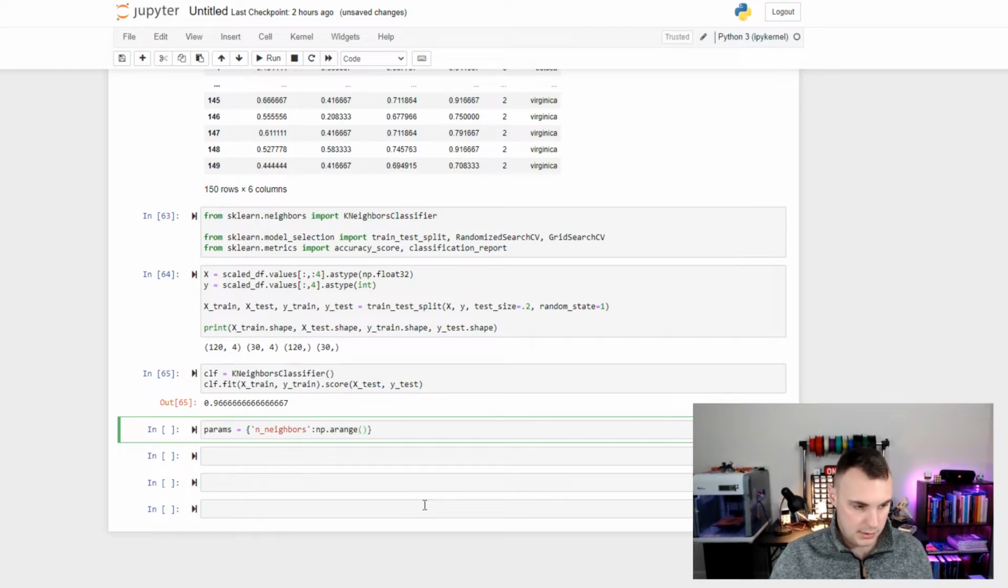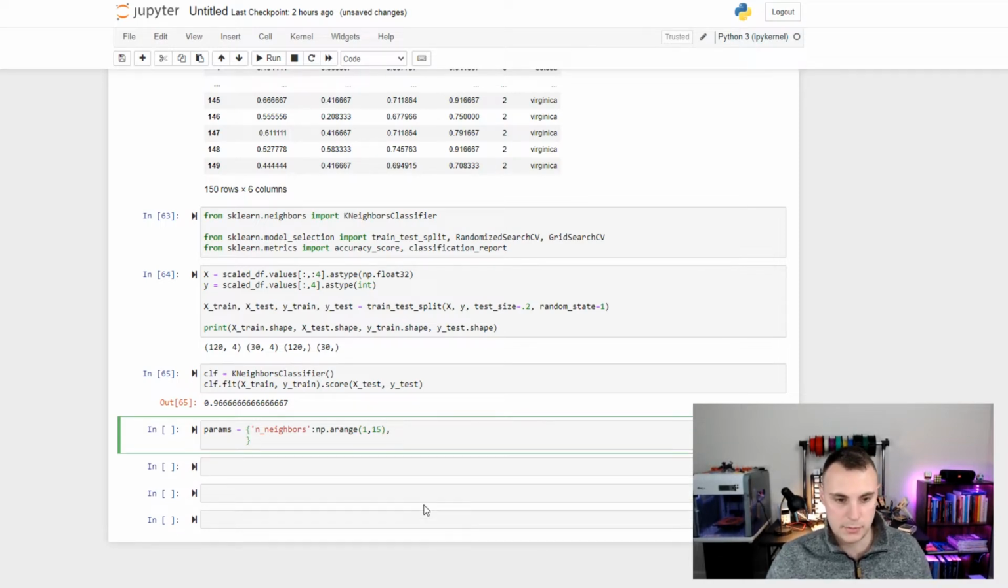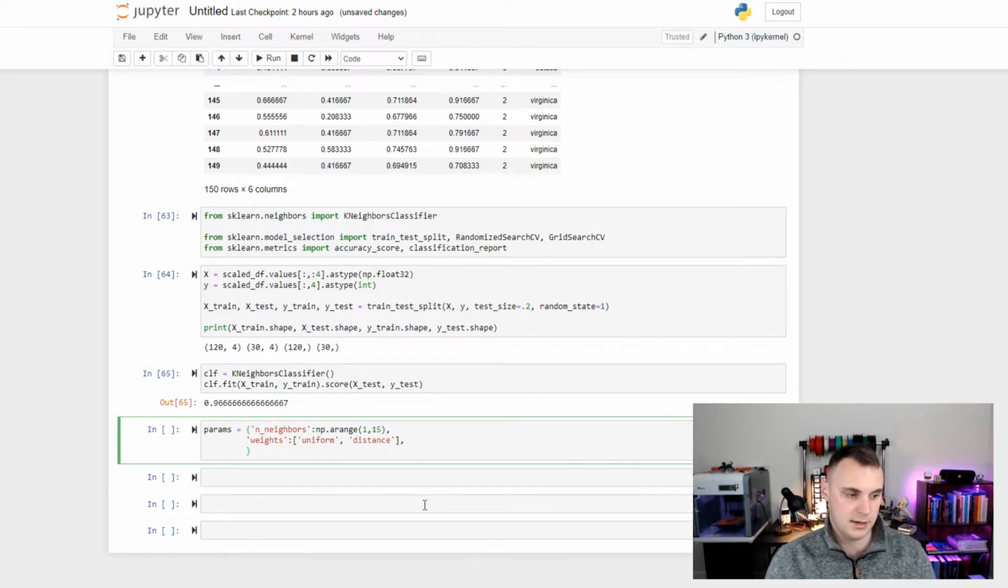So I'm going to do np.arange. I'll do 1 to 15. So I'm going to be looking at neighbors from 1 to 15. Next, I'm going to be seeing how much we want to weight those neighbors and how we want to weight them. So you can either weight them uniformly, so uniform, if I can spell. And other ways, you could do it by distance. So just how much you want to weight each of those neighbors based on how far away they are, if you want to do them all as one. Next one is algorithm.